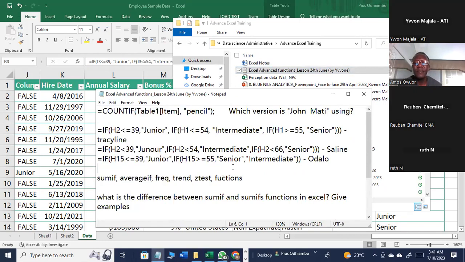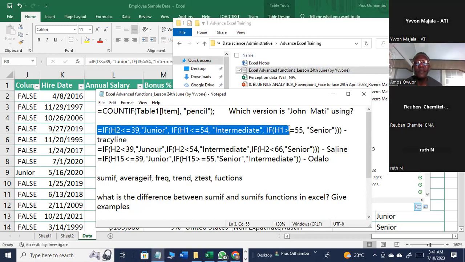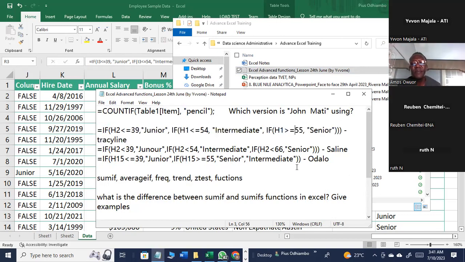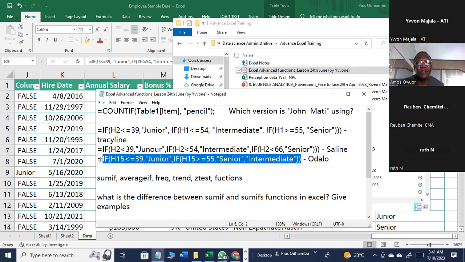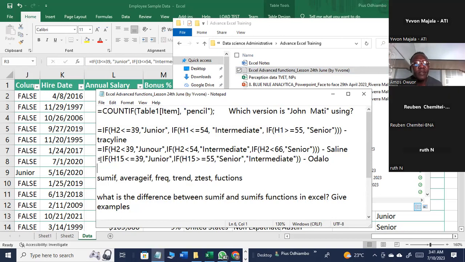which of course can work. But sometimes you may find that, like here, you can see the first one here. Now, the one that you are saying, Amos, is the one for this one here. Yeah, that one. Because the less than or equal to 39 is going to take care of junior. Now this last if is going to take care of senior and intermediate.